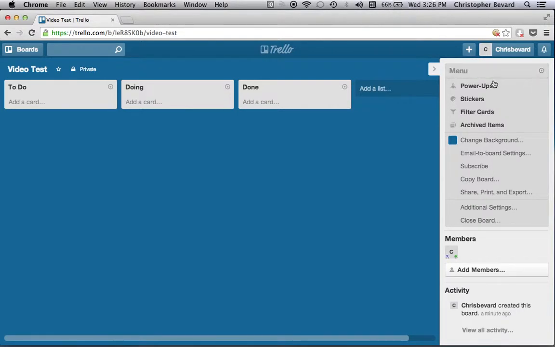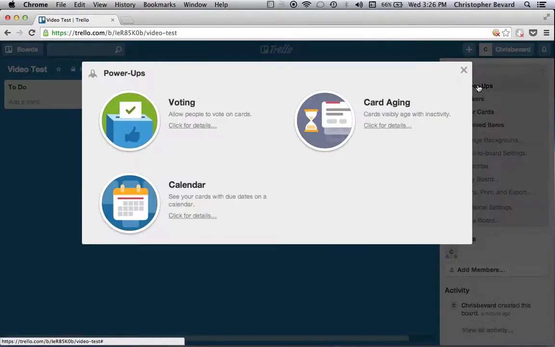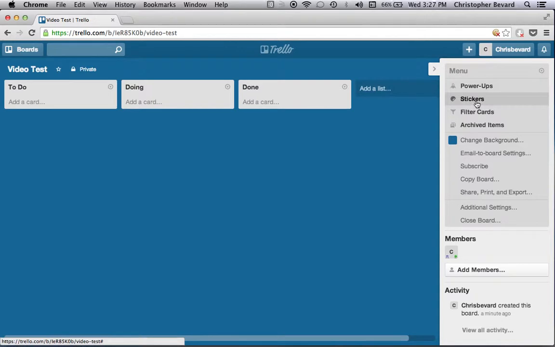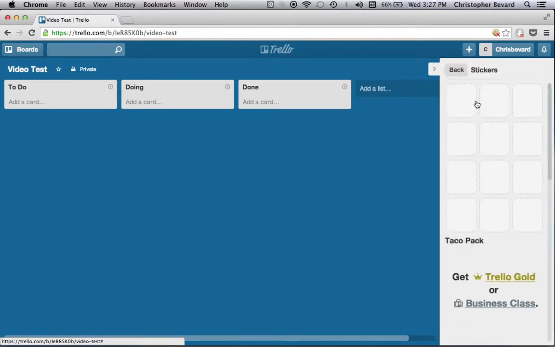They're, like I said, what they call power-ups in here, which are ways for you to make this a little bit more interactive. You can allow people to vote on cards, that sort of thing. You can have the cards age visibly if you want them to. You can add stickers, so if you want this to be an ongoing tool that you're using in your class through the course of a term or through the course of a project or something like that, you can go in here and add stickers and things like that.